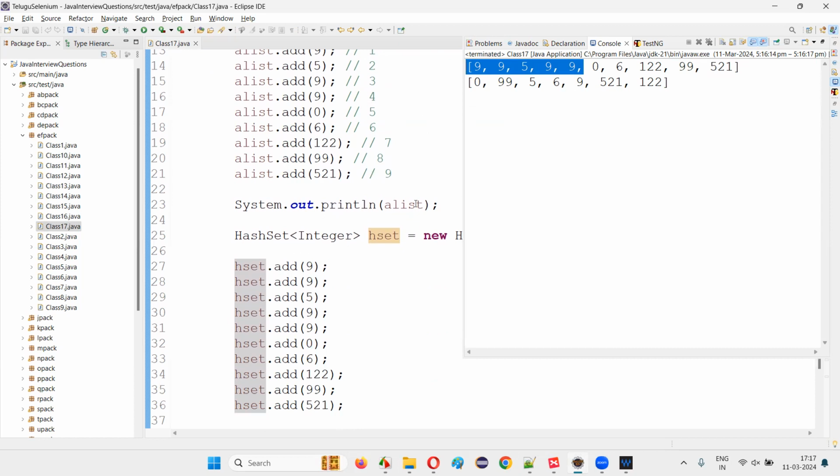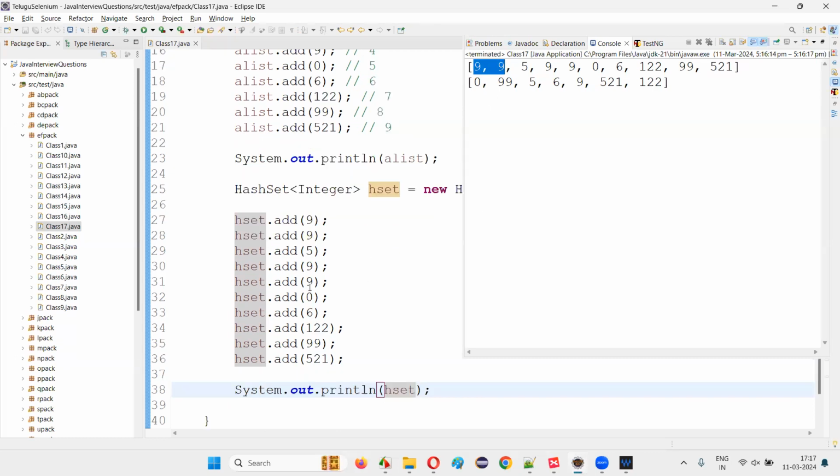But coming to the hash set, duplicates are not allowed. They will be ignored. You will not get any compiler error, but out of 4 nines I am giving here, 9, 9, 9, 9, it only considered 1 nine. Remaining 3 nines, it ignored. It will not allow duplicate elements to be stored into the hash set, okay? So apart from storing the elements in random order, here duplicate elements will not be allowed.